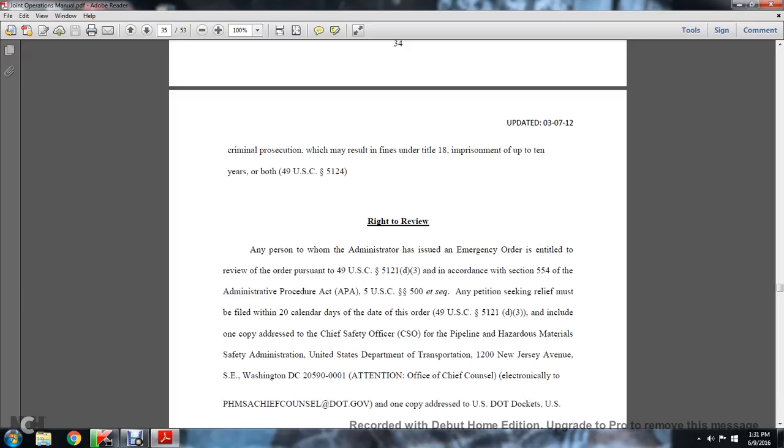A person with the administrator's issued emergency order is entitled to seek review of the order pursuant to Title 49 U.S. Code 5121(d)(3), in accordance with Section 554 of the Administrative Procedure Act, APA, Title 5 U.S. Code 510 et seq. Any petition seeking relief must be filed within 20 calendar days of the date of the order under Title 49 U.S. Code 5121(d)(3).